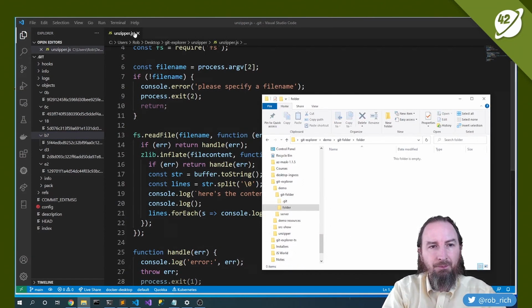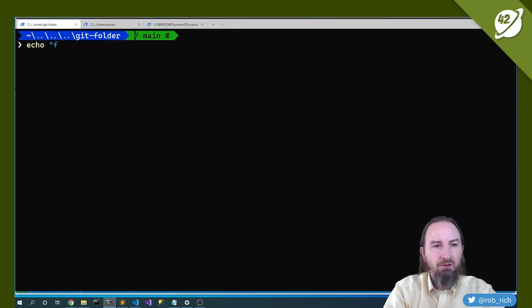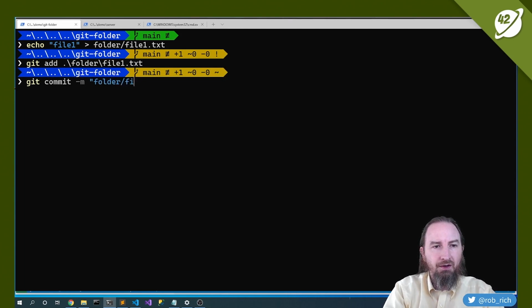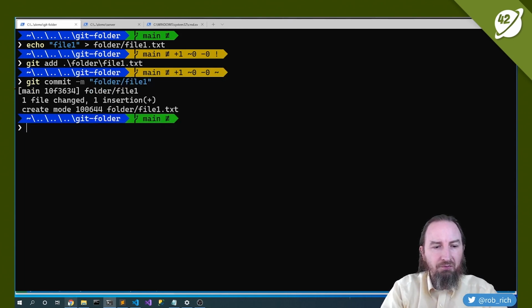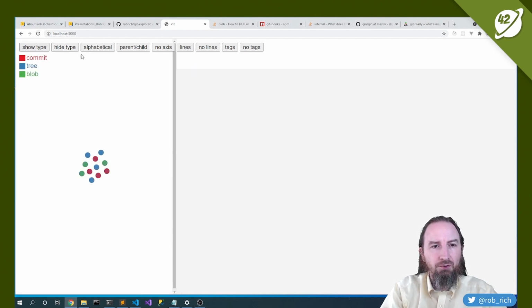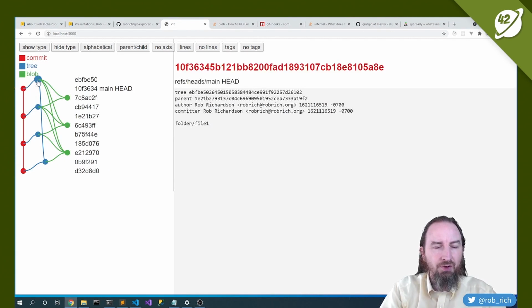That's totally fine. Let's come back here and we will say echo file 1 into folder/file1.txt. Git add folder/file1, git commit -m folder/file1. And now I've created a commit inside of the folder. Let's show type, parent-child, show the lines, show the tags. Here's that 4th commit.